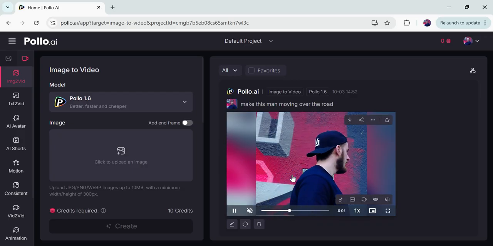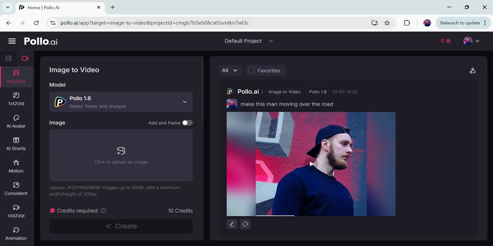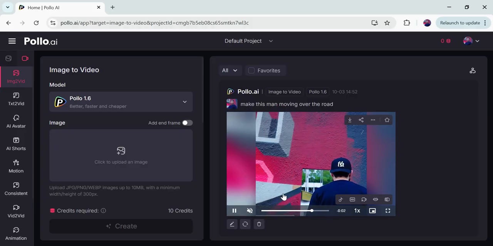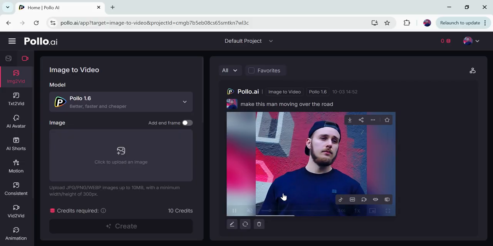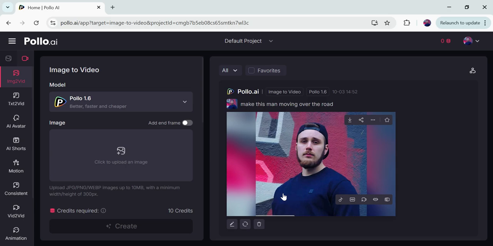It looks good, but it's not exactly the prompt. But because we haven't given it a proper prompt, we have just said make this man moving over the road. So he's just moving, but it's not showing that he's moving over the road. But you can see that the video quality and the character consistency is very, very unique, and it's 100% matching.